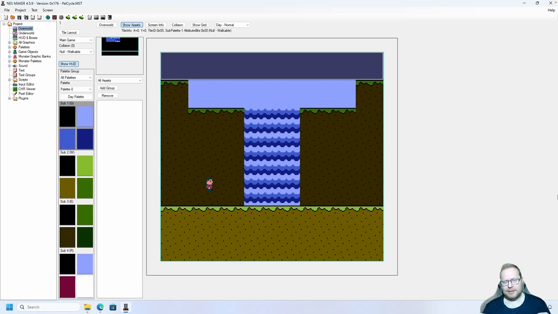So, this is going to be a super quick tutorial about something called palette cycling. Now, for those of you who don't know, palette cycling is just an effect we can get by cycling through the colors in one of the sub-palettes here in NESmaker. So, for example, if I wanted this waterfall to flow down without using animated tiles, I could do that just by cycling through these colors in the sub-palette.